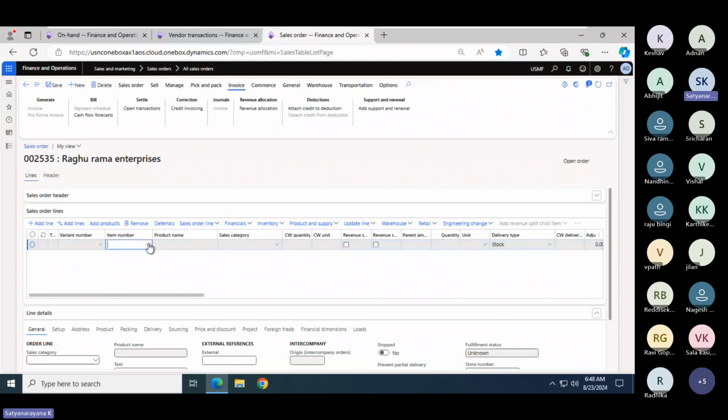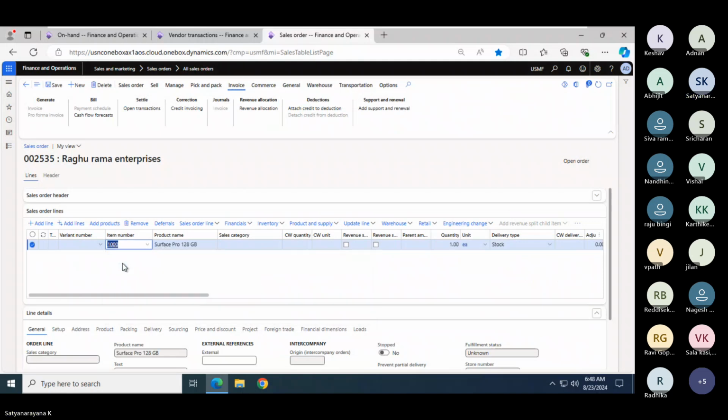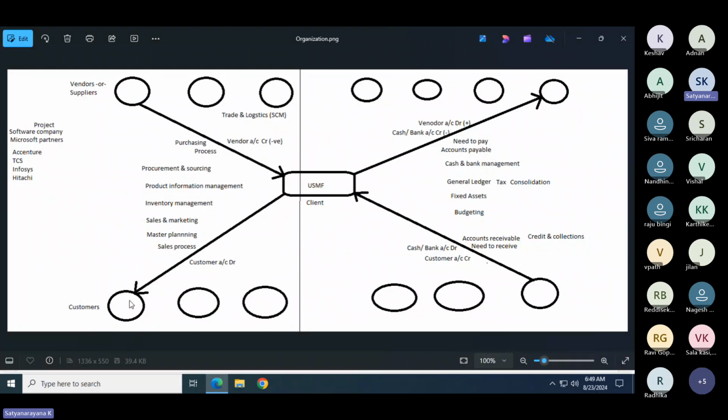So you need to select item. Click on tab. Suppose customer is asking 5 quantity. Okay, here price is coming automatically. From where it is coming, you will understand later. Fine. Sales order is created. Next, once the sales order is created means customer requested us to send the material. We have received. Now we are dispatching material.